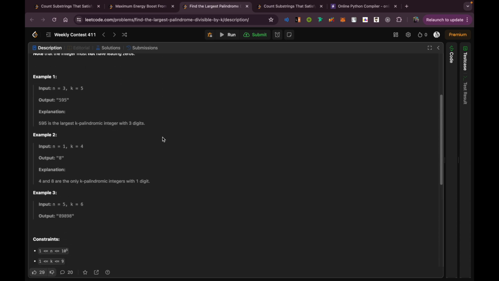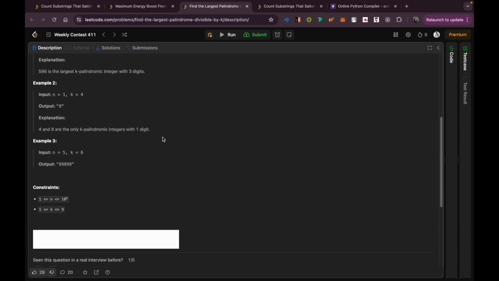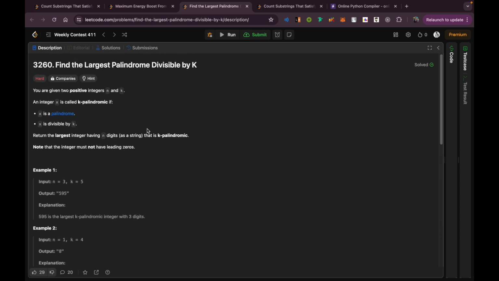Now, when I looked at this question, my first intuition was to look at the constraints. If you look at the constraints, n is very large, agreed. But if you look at k is only till 9. That means k can only be the possible 9 digits in the number part: 1, 2, 3, 4, 5, 6, 7, 8, 9. That's all k can be.